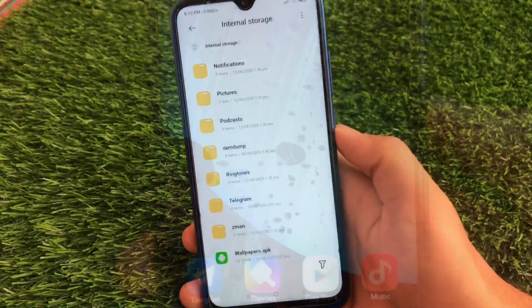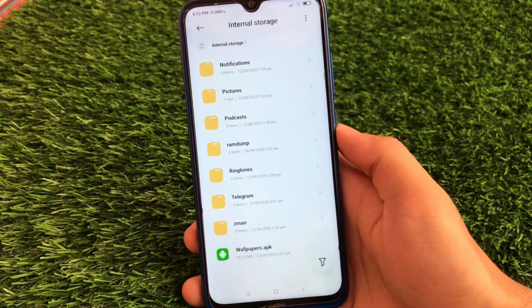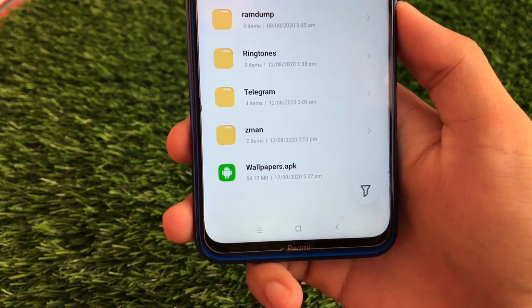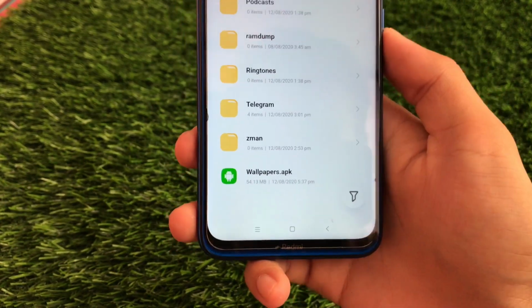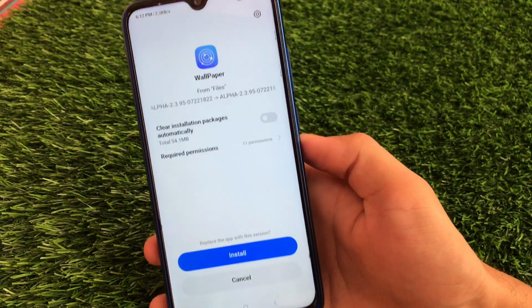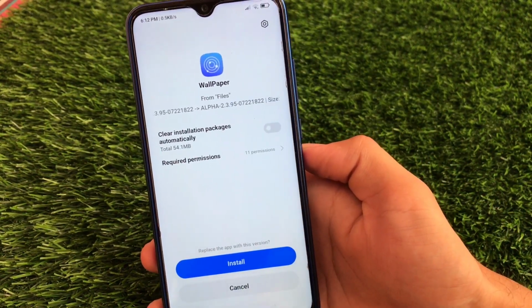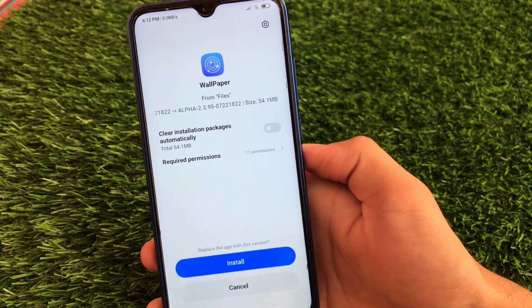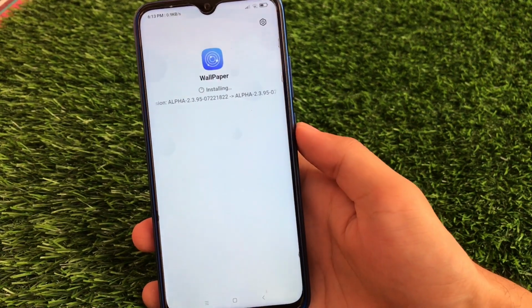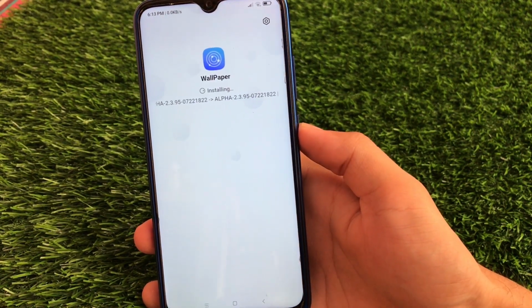So guys, if you want to install these wallpapers, you just need to install this APK file. The link is in the description. You can just go and download that easily. It may be around 54 MB, so just download the APK, click on it, and it will ask for the installation. This is the wallpapers app, and as you can see it will show you the version and the size, and replace the app with this version. Click on install, just wait for the installation to finish.